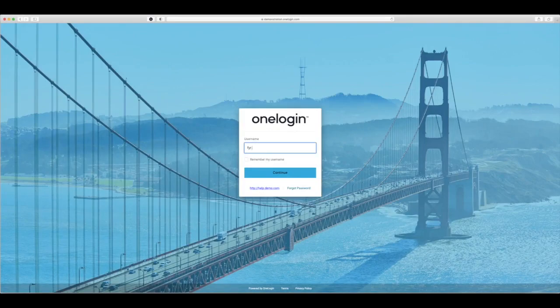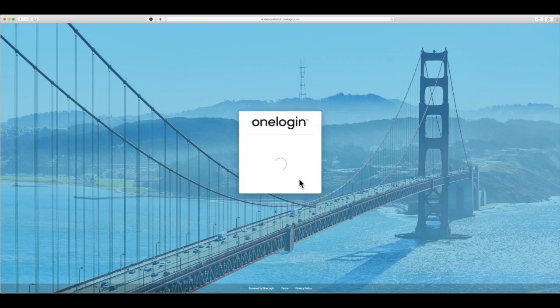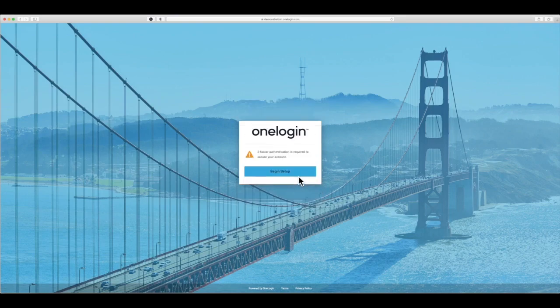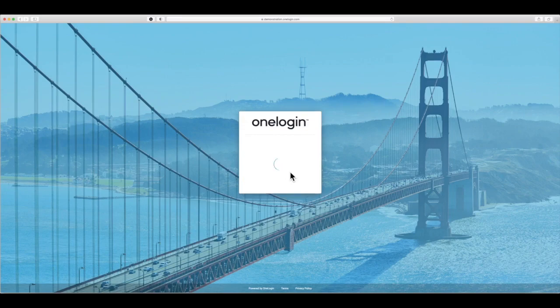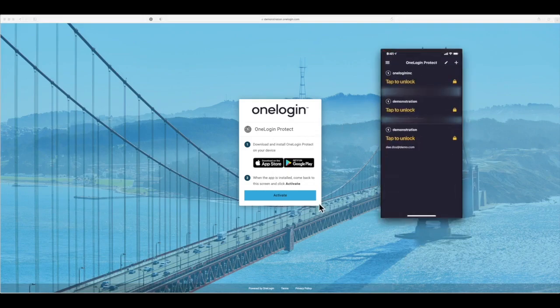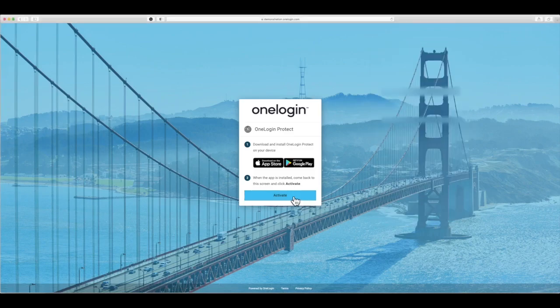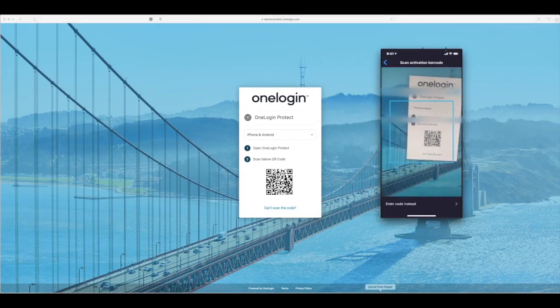So let's go test it out. I'm going to test it out for my friend, Mr. Firewall. I amuse myself with my names. And click continue here. I'm going to type in a password for him. Click continue, and it is asking us to begin setup. So first thing, obviously, want to make sure that OneLogin Protect is installed on our phone. We have already downloaded it, so it's already installed on the phone. At this point, what we need to do is click on that little plus button, and we are going to activate.